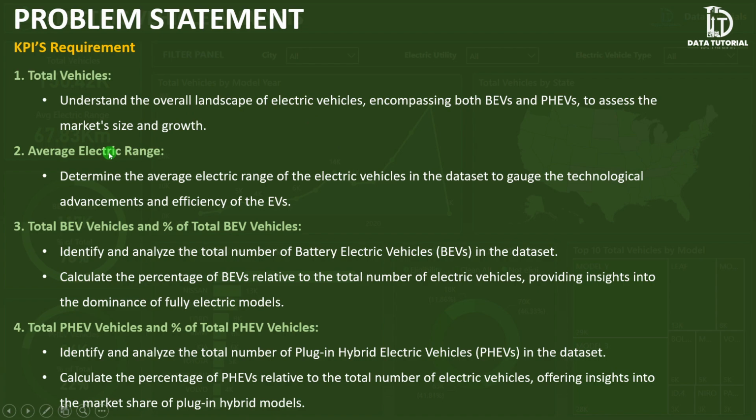Second is average electric range. After one full charge of that particular vehicle, it will run with some range, that it will go 200 kilometers, 400 kilometers. So we want to find the average. For all the cars, what is the average electric range?